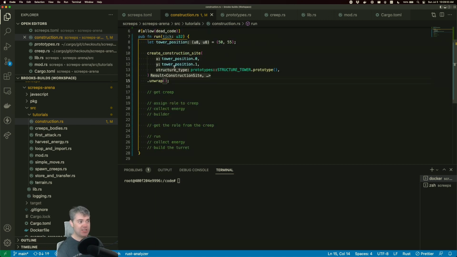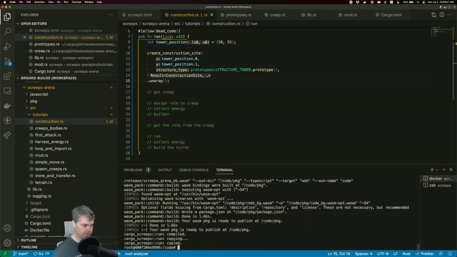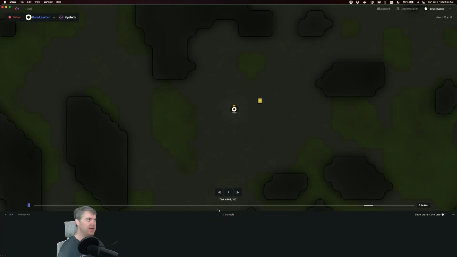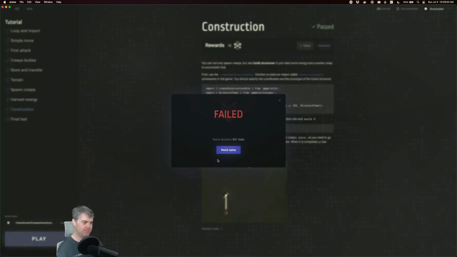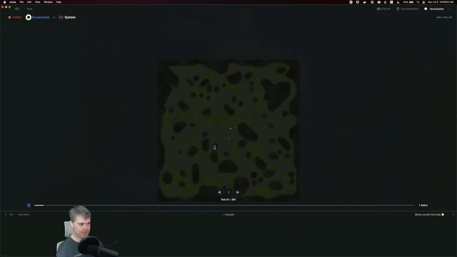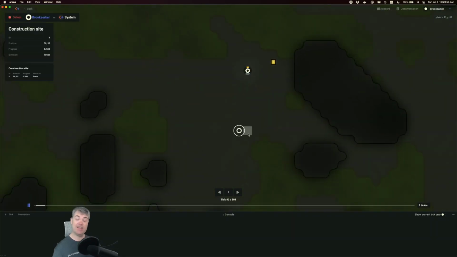So we create this construction site. Let's actually check really quickly to make sure that that worked fine. So I'm going to deploy this. And we're going to come back and run it. We should see a construction site be created, even though we still failed. And here it is. Here is our construction site. Nice and far away for our creep to now have to go and handle this.